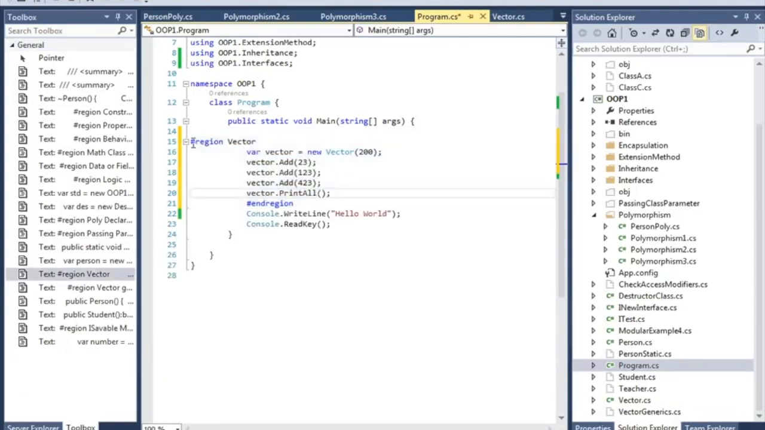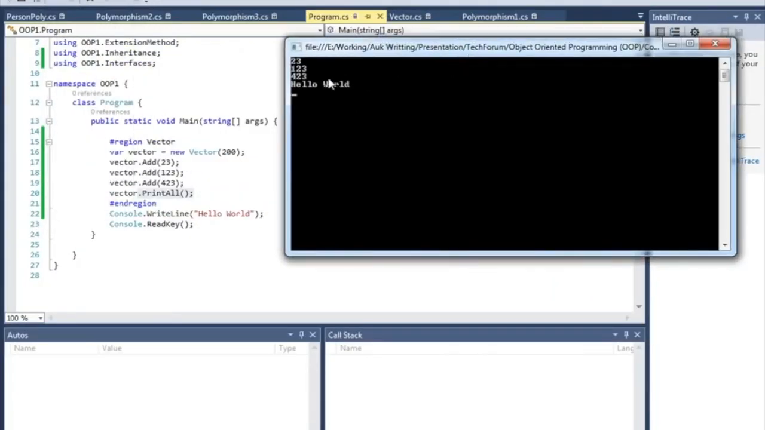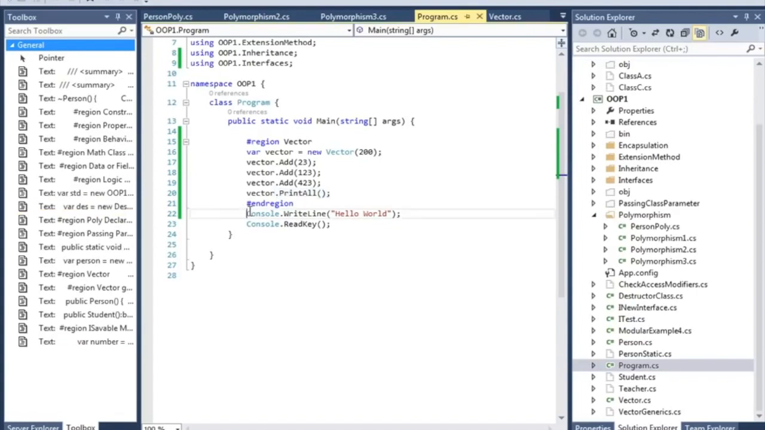Okay, this is my vector class that I have created with 200 capacity, which means 200 items are already created in the array as null, and then I'm adding the items to the array and printing all. That's simple, that's it. So let's really print it. 23, 123, and hello world is the print statement. So let's really minimize that.